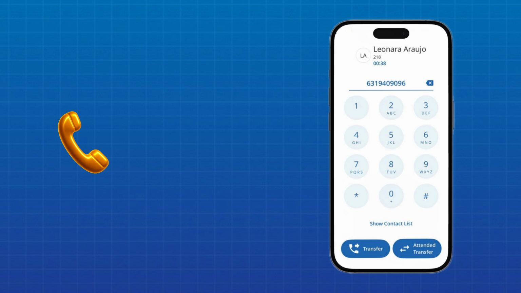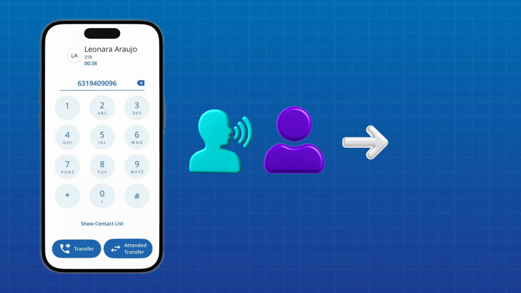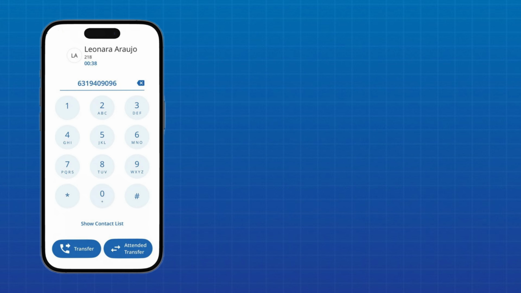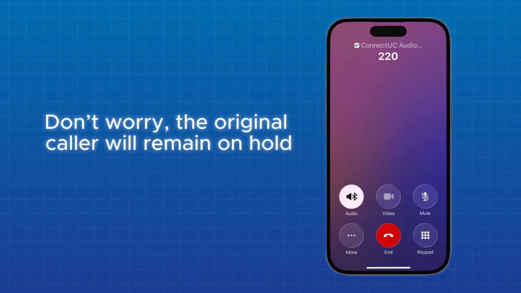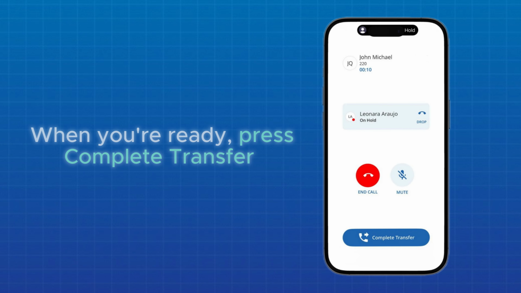If you want to send the call immediately without speaking to the other person first, choose a cold transfer. Press transfer and the call will be sent right away. If you need to speak to the person before transferring the call, choose attended transfer. When you press attended transfer, a second call will be initiated. Don't worry, the original caller will remain on hold. Once the person answers, you can speak with them. When you're ready, press complete transfer to send the call over.